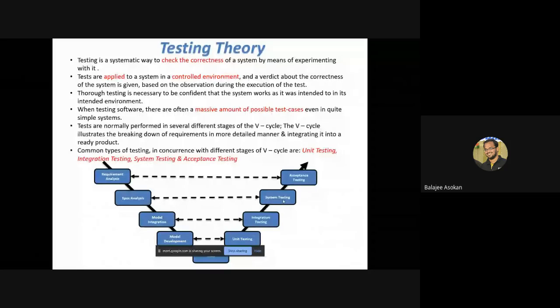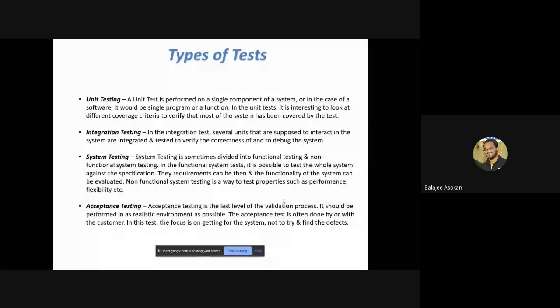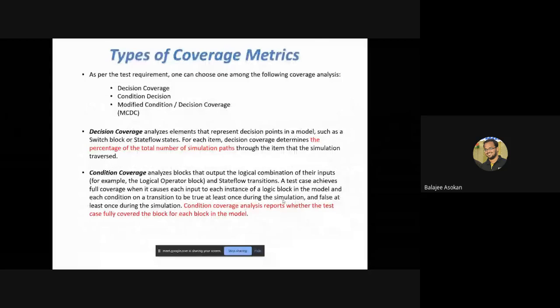So that is called system testing and acceptance testing over here. So this is about the different types of testing that we have covered. And apart from that, there is something called coverage metrics: condition coverage, decision coverage, and MCDC coverage.